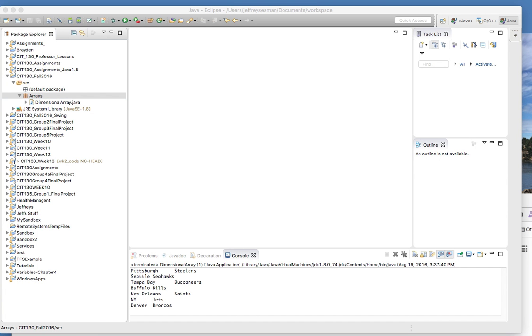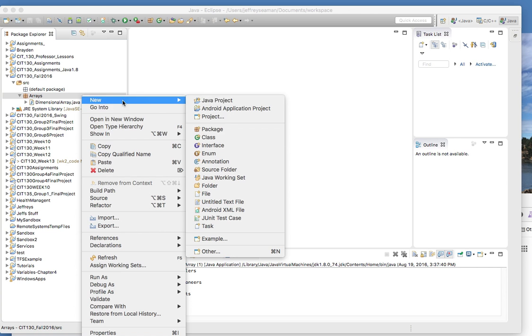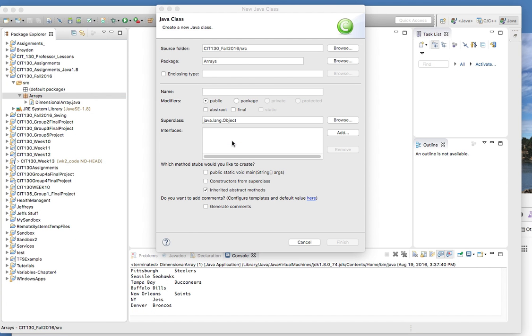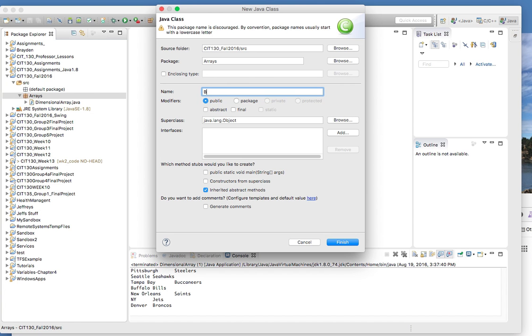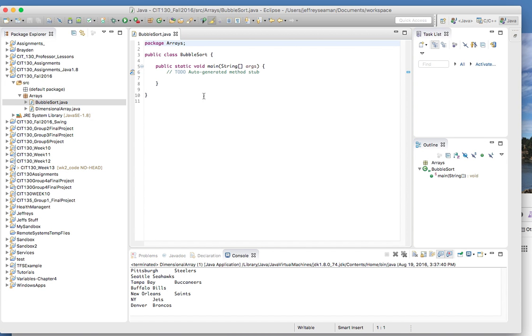Now we're going to create a bubble sort. This one will be a little bit more complicated. So we're going to do new class. Let's call it BubbleSort. And we're going to do public name. All right, so now we have package arrays, but this is going to be a doozy here.